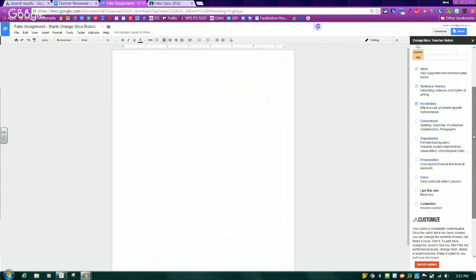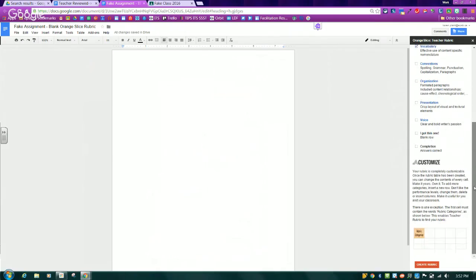As we continue to scroll down to make this rubric, it lets me know that you can customize this rubric when you're done. So you could edit the text if you'd like. There is a red button at the bottom that says Create Rubric, so we can go ahead and do that.